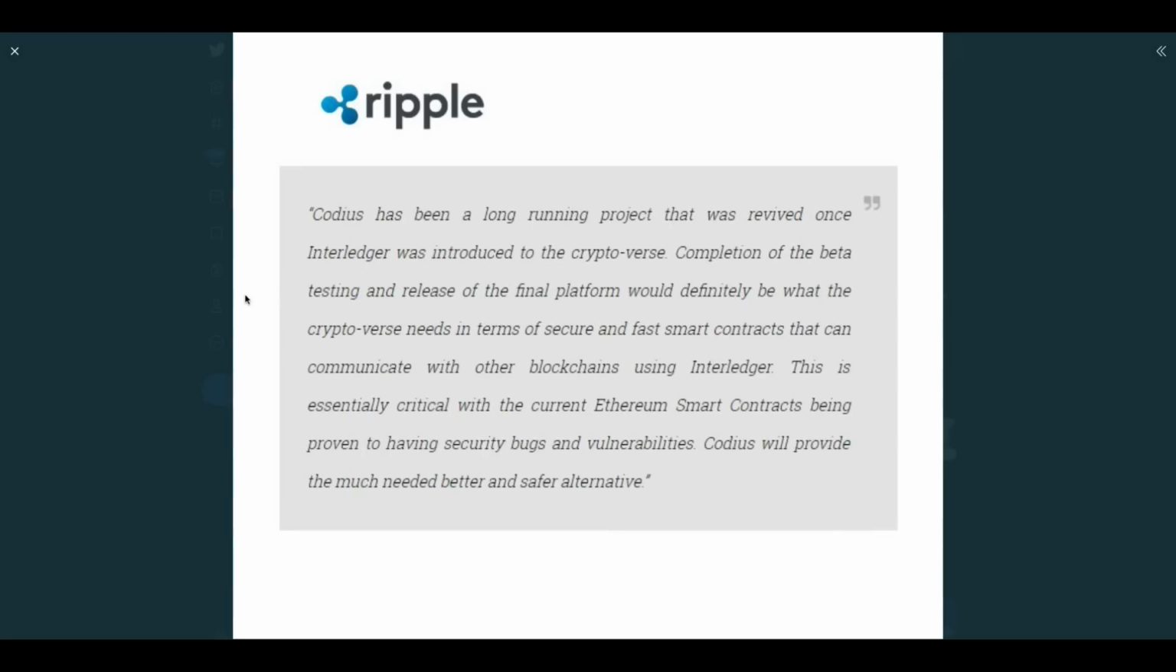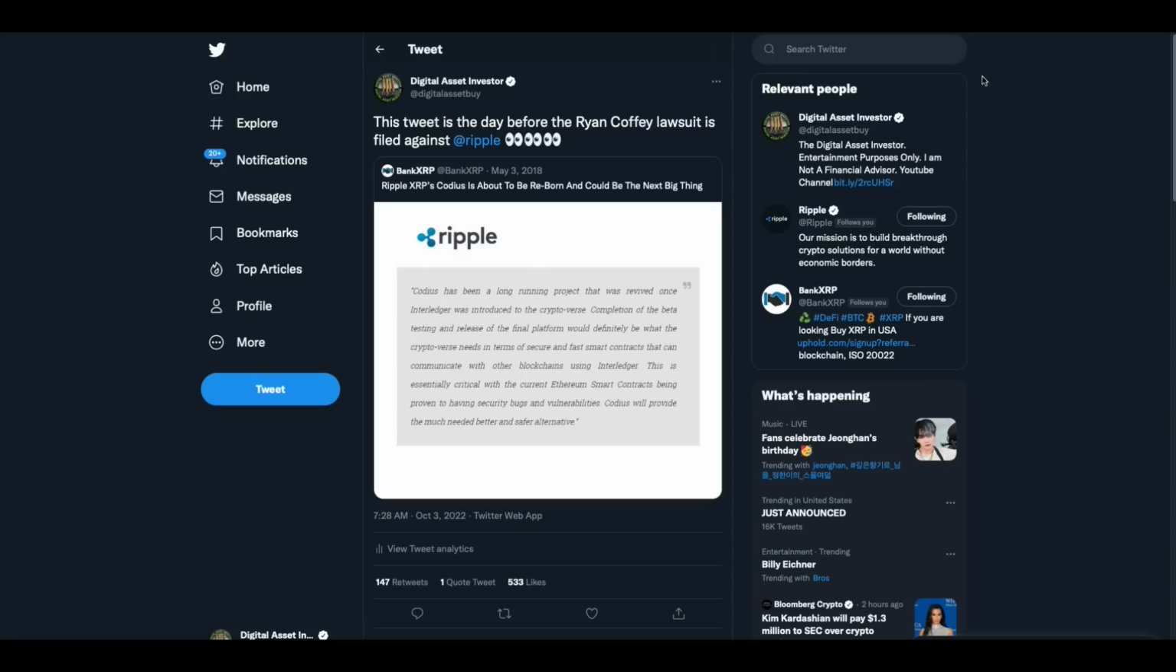Codius has been a long-running project that was revived once Interledger was introduced to the cryptoverse. Completion of the beta testing and release of the final platform would definitely be what the cryptoverse needs in terms of secure and fast smart contracts that can communicate with other blockchains using Interledger. This is essentially critical, with the current Ethereum smart contracts being proven to have security bugs and vulnerabilities. Codius will provide the much needed, better and safer alternative. Now, this is from Anders L's channel. Watch this.